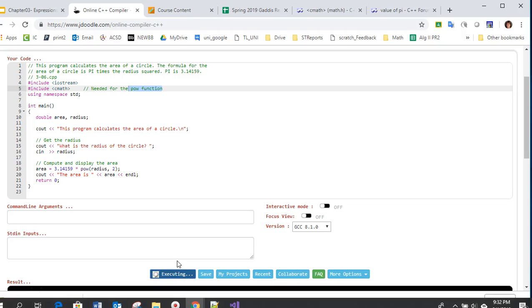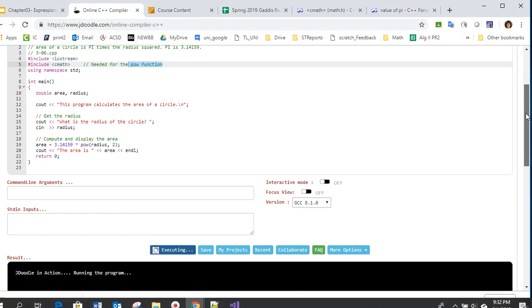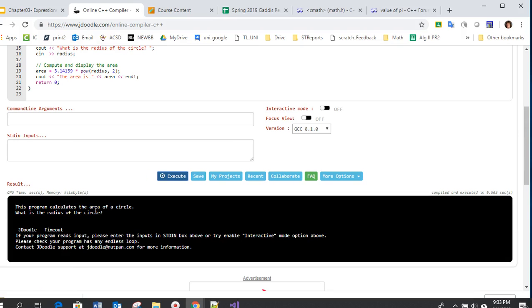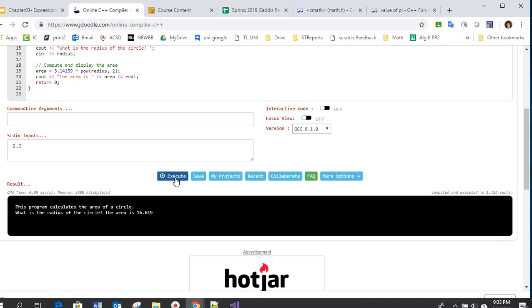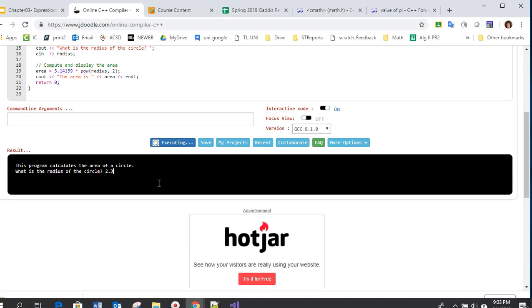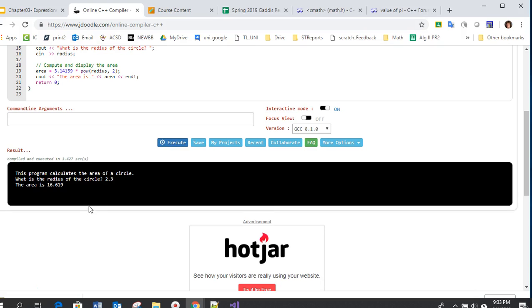Now if I click execute, I'm going to run into a problem, and I just wanted to show this to you because I get this error that says, if your program reads input, please enter the inputs in standard input box above or enable interactive mode. So it looks like we could put a value in here and hit execute. I've never tried this before, and it actually works. Or we turn on interactive mode, which is what I prefer, and hit execute and just pick a value for the radius, and area is 16.619.